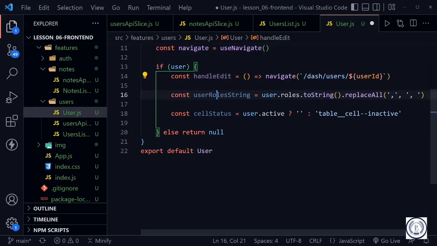The next thing I'm doing is pulling all of the roles from the user roles array, setting them to a string, and I'm also replacing the commas with a comma and a space. So really what we're doing here is making it just look a little bit better with formatting. So instead of all scrunched together, we get a comma and a space instead of just a comma.